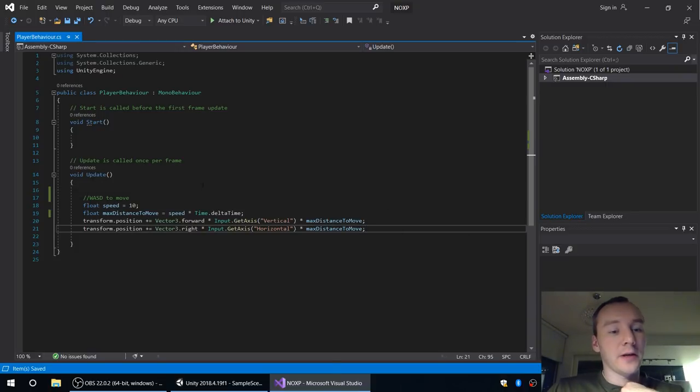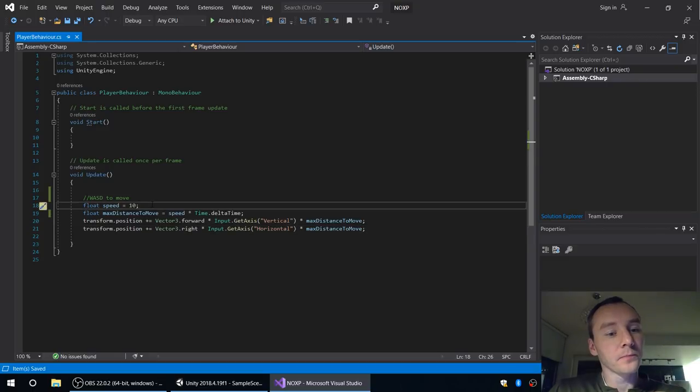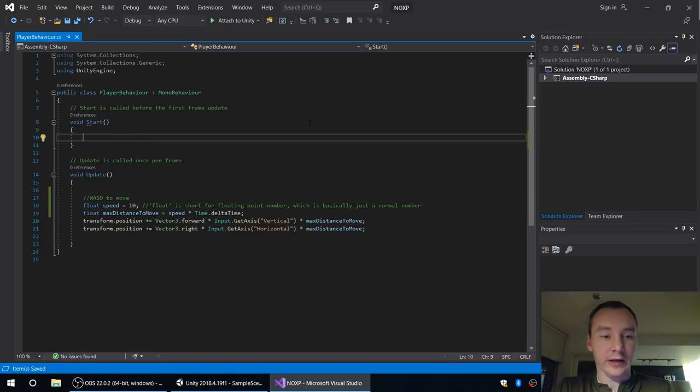And then the thing I want to change is that we declared this variable speed here, and just because it's a weird word, I'm going to add a reminder here. You can add comments after a line. If you do that double slash, it knows that everything after the double slash can be ignored. And I'm just going to remind us that float is short for floating point number, which is basically just a normal number. It's just a normal kind of number we're going to be using. And you have to tell Unity what kind of variable a variable is when you declare it, which is what we're doing there.